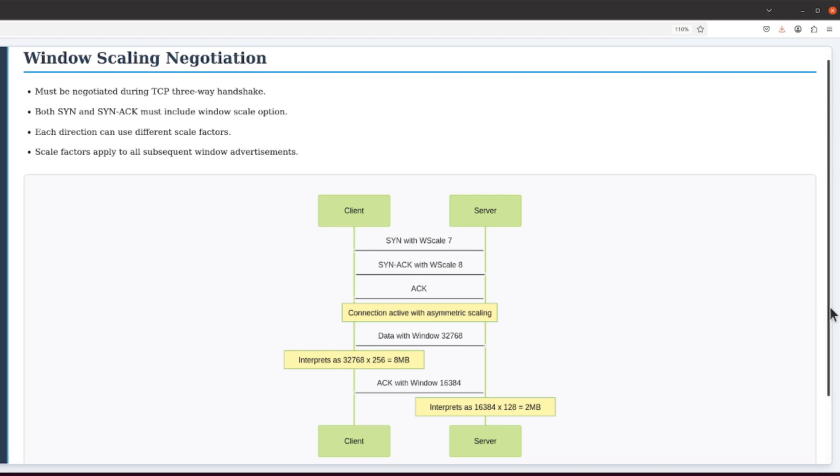Let me walk through the sequence diagram showing this negotiation process. The client initiates the connection by sending a SYN segment that includes the window scale option with a value of 7. This indicates the client is requesting window scaling and proposing that incoming window advertisements to the client should be scaled by 2 to the 7th power, which equals 128.